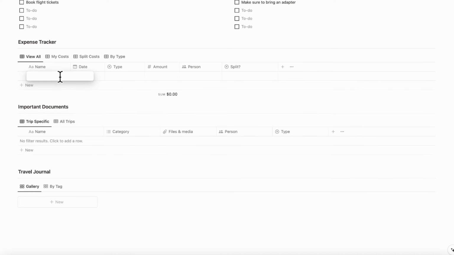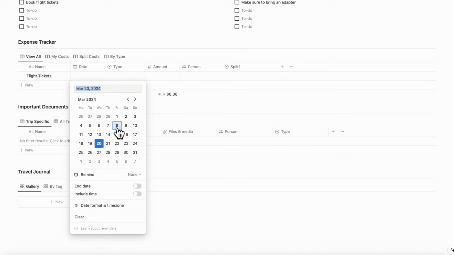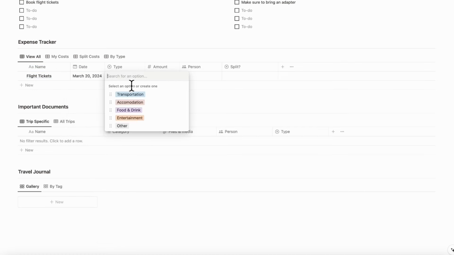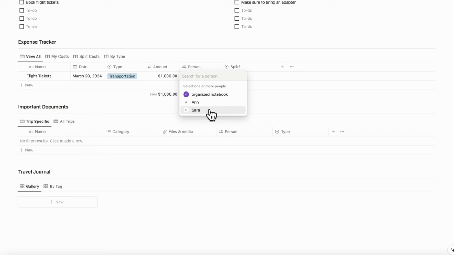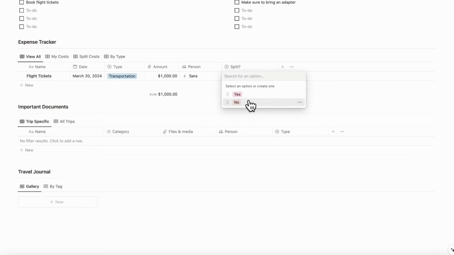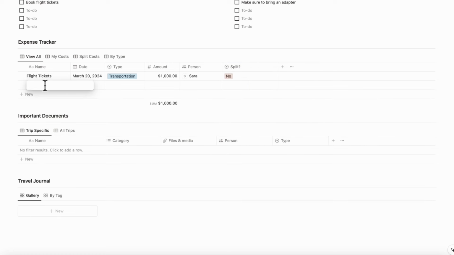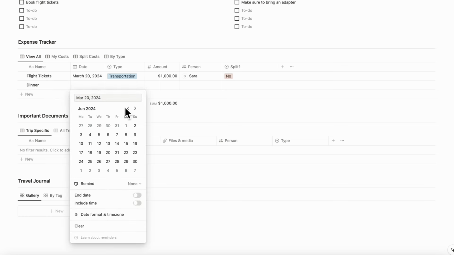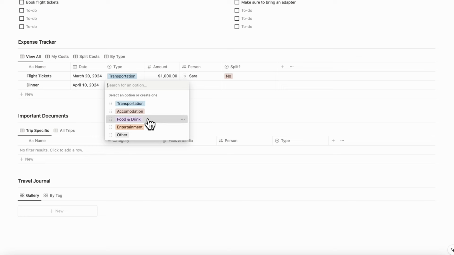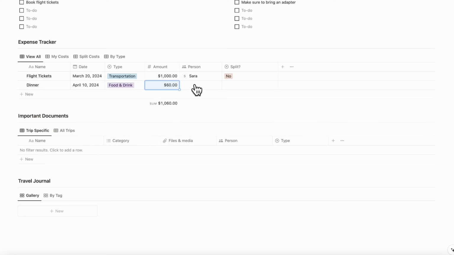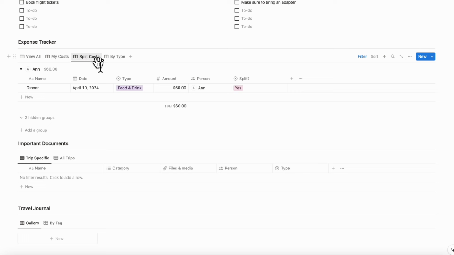So if we click here and let's say that the flight tickets, and you buy the flight tickets today and the type is transportation and the amount was 1,000 and the person who bought it was individual. So in this case, we're not going to split it, so we can put no. But then let's say that we went out for dinner and we'll just put some date here. So let's say that on the 10th we had food out and this cost around $60 for both and then Anne paid for it and we could do yes. So what that does is if we now go to split cost, you can see that Anne has paid $60. So this is a really good way to track who's paid how much for what thing. And then later you could add it and divide it correctly and see how much each of you owes.